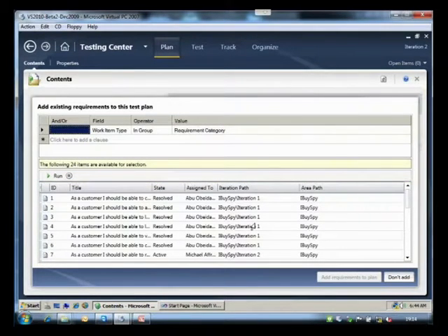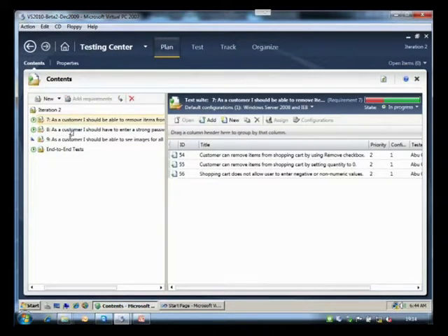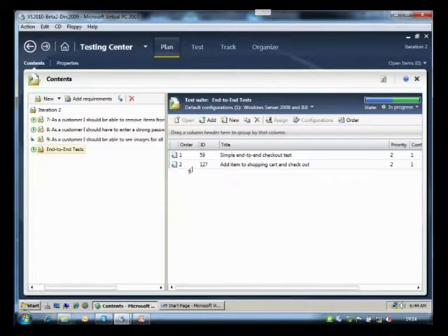I could actually go and add these requirements into my plan. So I already have those, but I'm not going to add anything at this point in time. And then on the left-hand side, for each of those requirements or user stories, on the right-hand side, you get to see the corresponding test cases. So that's the way it basically works. You can go into a specific requirement.